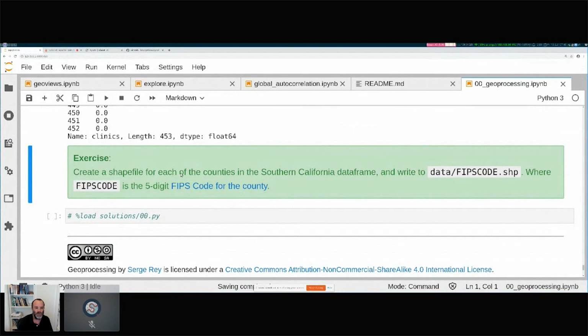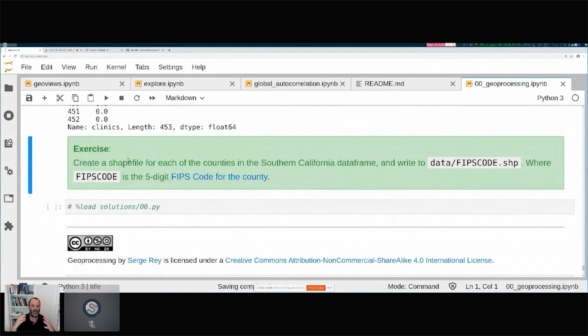So the exercise for this first one is you have this shapefile that has 10 counties, and you might want to subdivide that shapefile and create shapefiles for each county individually. All right, so what we want you to do in this exercise is do that. We want you to create a shapefile for each of the counties from the larger data frame, and for each county, write that shapefile into a file with the FIPS code.shp. So the name would be whatever the county is.